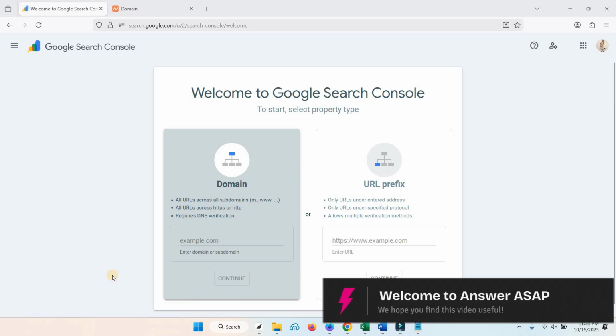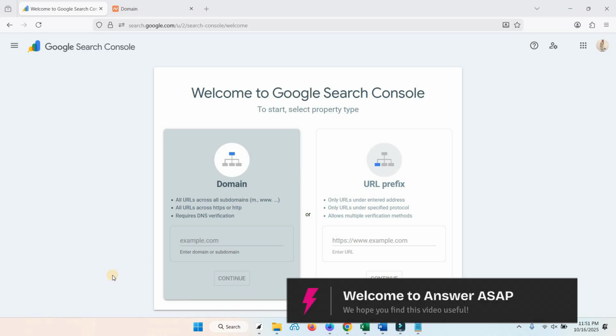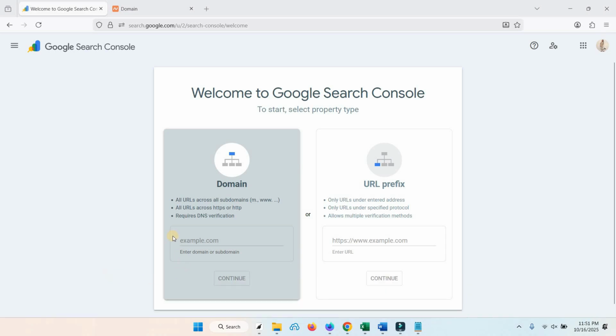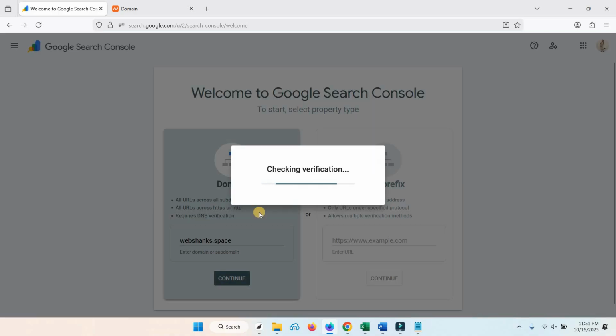This is how to verify Namecheap domain with Google Search Console. From your Search Console dashboard, add a domain and just click Continue.